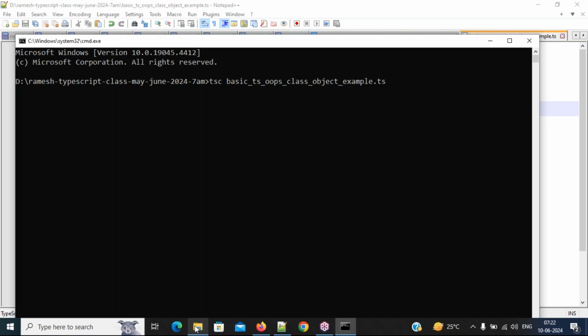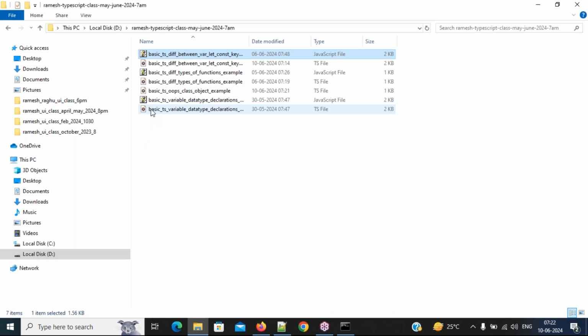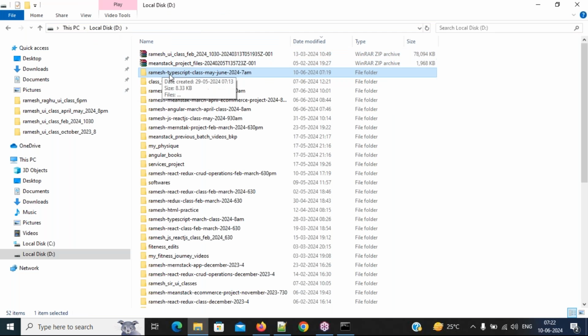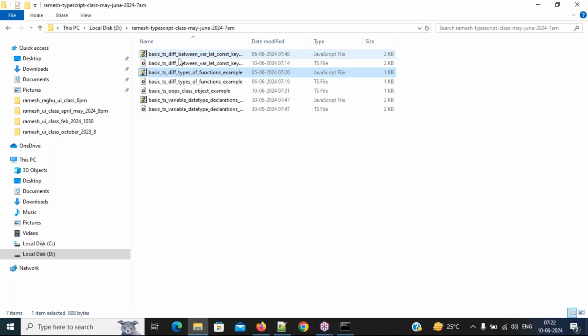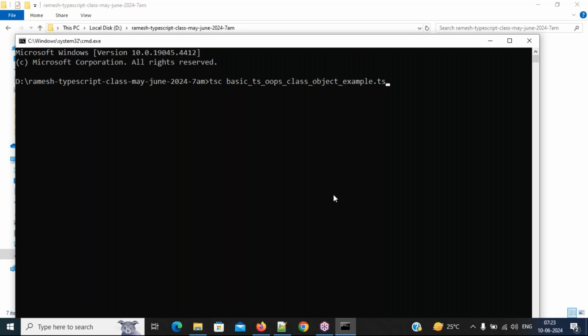You can observe here, the file name: basic underscore ts underscore oops underscore class underscore object dot example dot ts. It will create a JS file. We have only the TS file, but once it is compiled, it will create a JS file. Now let's press enter, and observe here. It will create a JS file as well.